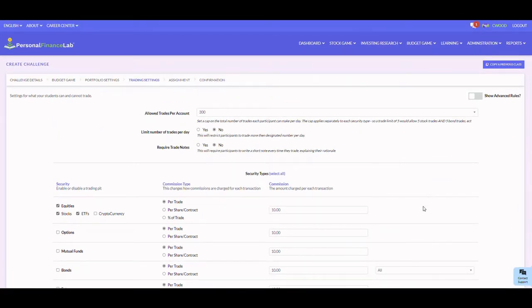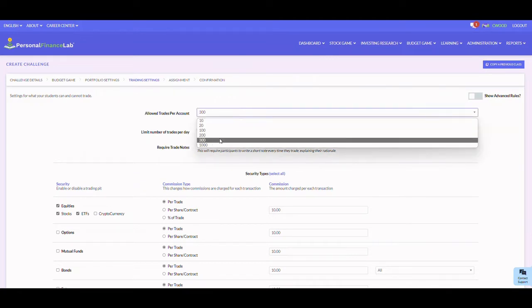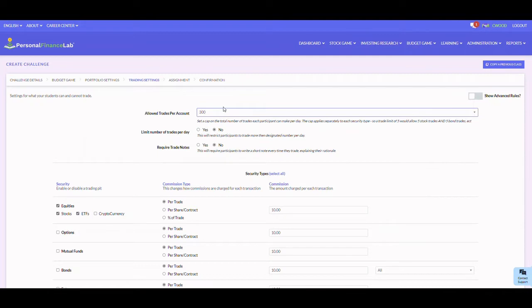The second page of the trading settings are where you can specify the total amount of trades that your students can place throughout the entire time that they're playing the stock game. And this includes both buy and sell orders. You can limit how many trades they can place a day and if they need to make trade notes. This is a great feature if you want them to be tracking what choices they make while they're playing the stock game. This will make them pause for a moment and actually justify what they're doing.